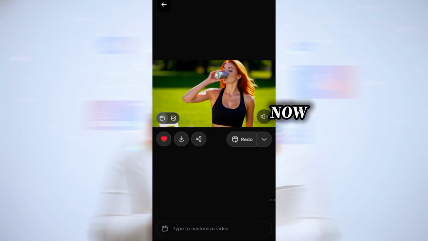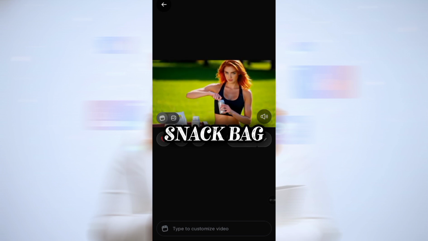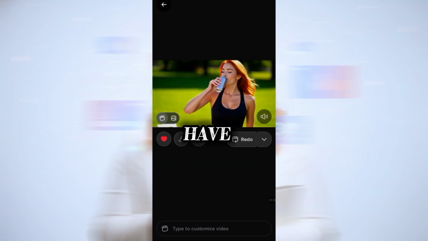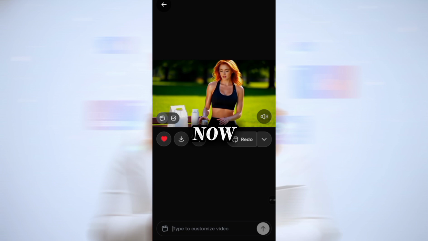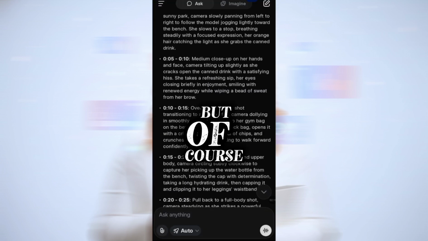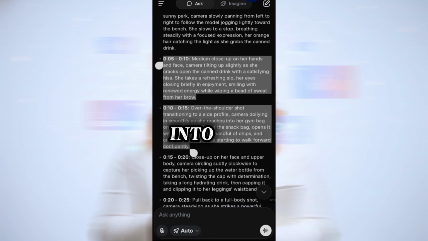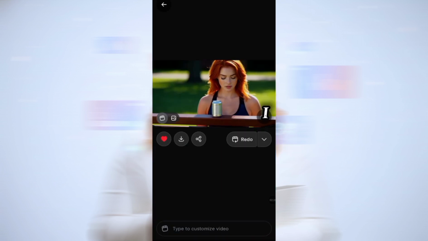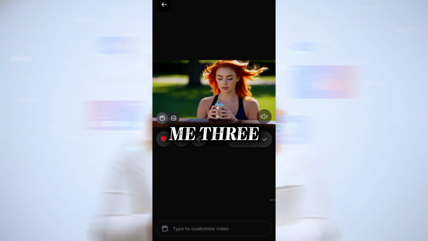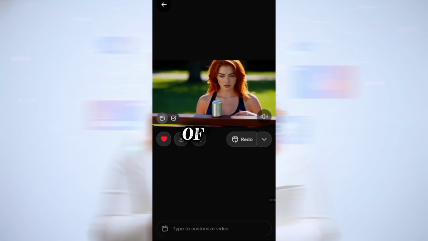Okay, so now remember, I have 3 products. I have a snack bag, I have a water bottle, and I have a canned drink. Now I told the AI, I didn't put too much in here, but of course you might have a separate vision, so feel free to input your own vision into this. But for the sake of this exercise, I asked the AI to pitch me 3 different ideas, and I am going for the first script just for the sake of this exercise.